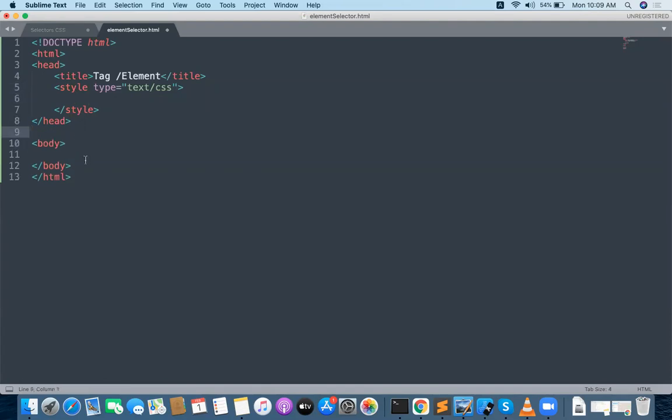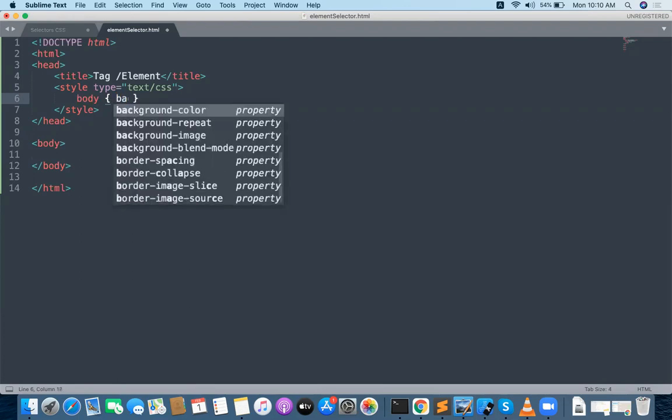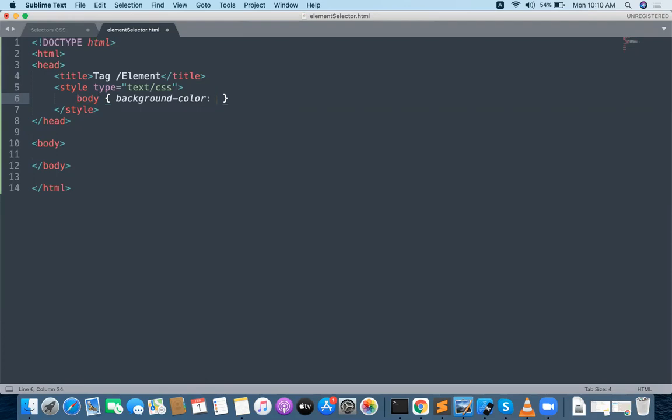So the HTML has a body, and we are writing body here in the style. How to access the body? You have to provide a tag name. The name of the tag is body. I need to write some selection for that. I want to apply some background color to the body, something like orange. Let me provide a background color for the body with orange. That's it. This is called tag based selection.